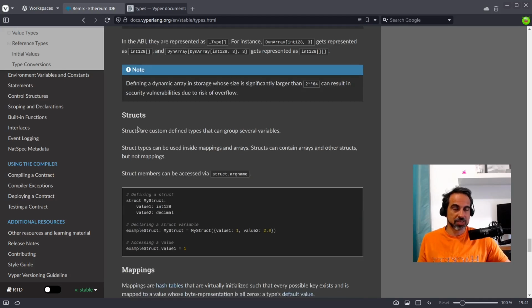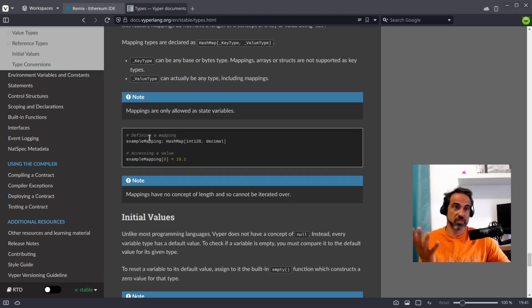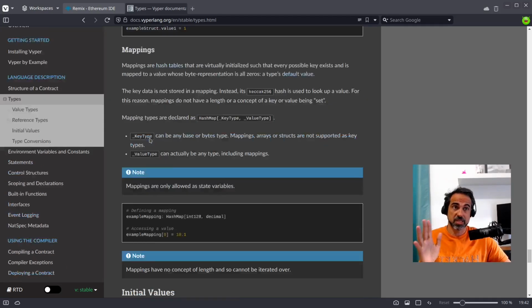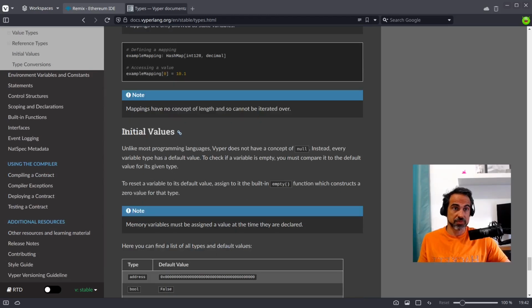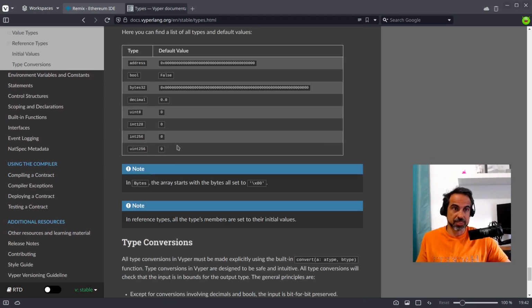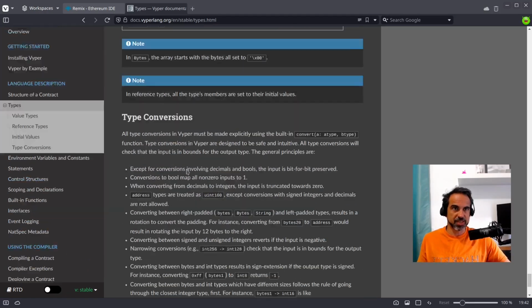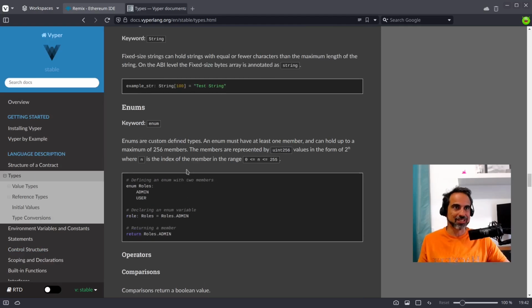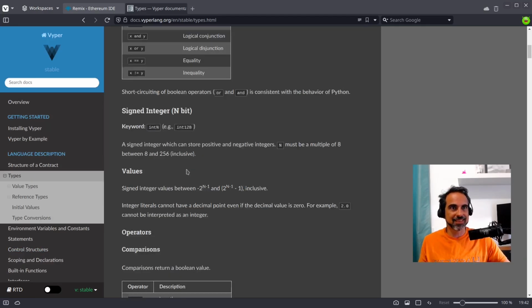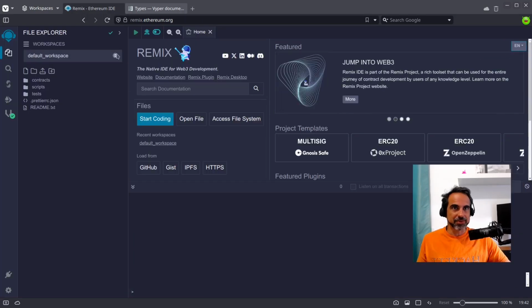And struct, okay, mappings, which is the equivalent of a dictionary in Python, I guess. We will have to dig into this. And the initial values are also 0, the same as in Solidity. Type conversions, yeah, we don't care about this at all. Let's try to make a new contract and let's see how it goes.